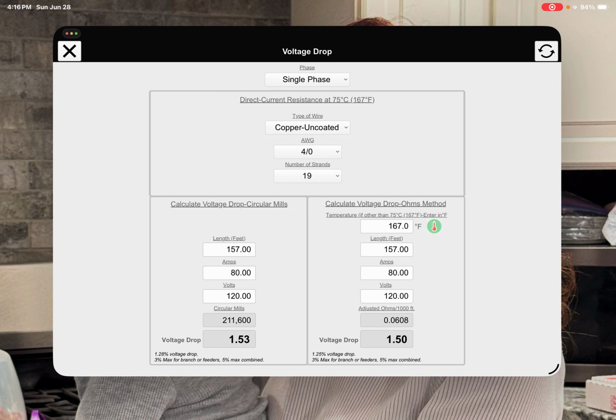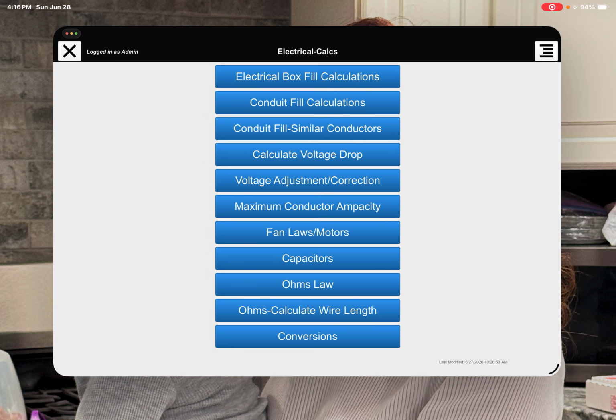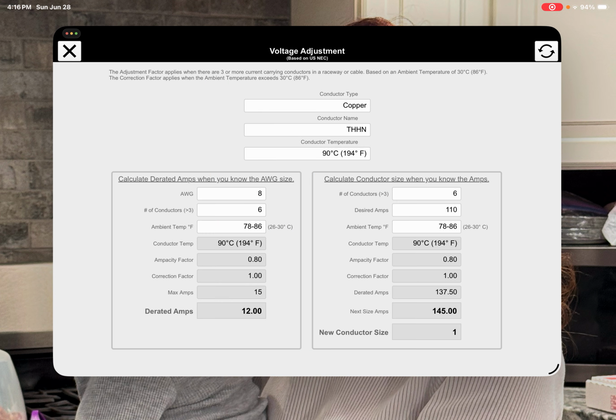Then you put your length in, your amps, your volts, and you get your voltage drop. In this case, it's 1.25% voltage drop. That's voltage drop. Voltage adjustments and corrections. When there's 3 or more current carrying conductors in a raceway or cable, we have to do some adjustments.